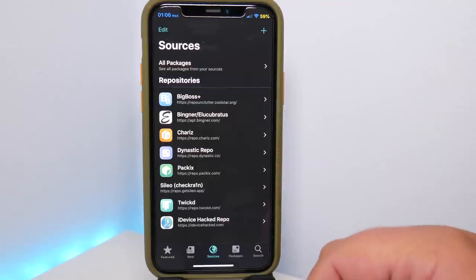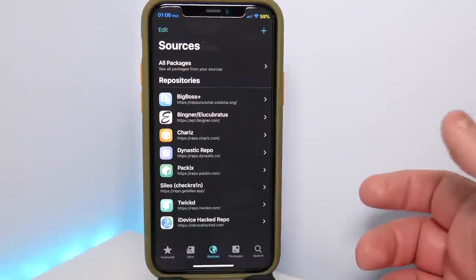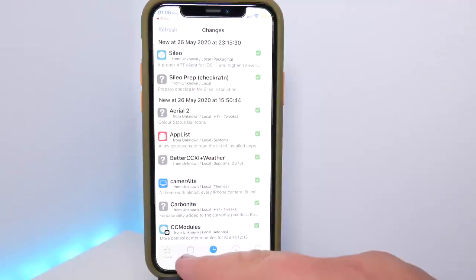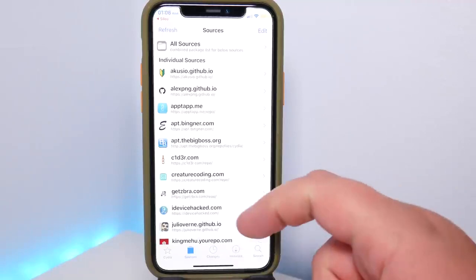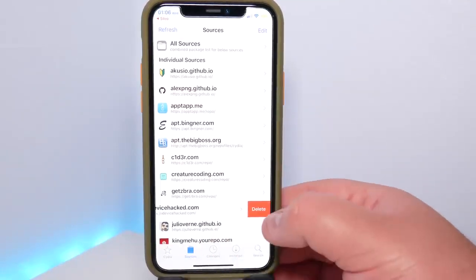But what I wanted to do is just show you installing a package and comparing the two together. One of the big things for me is removing a repository on Sileo. I think it just takes way too long on Cydia. So we'll use the same one here, iDevice Hacked. We swipe it across.